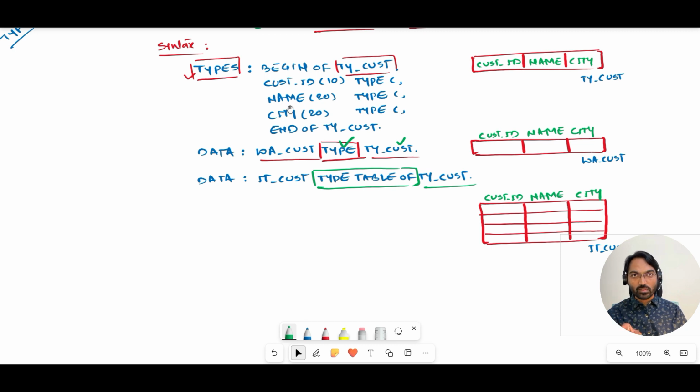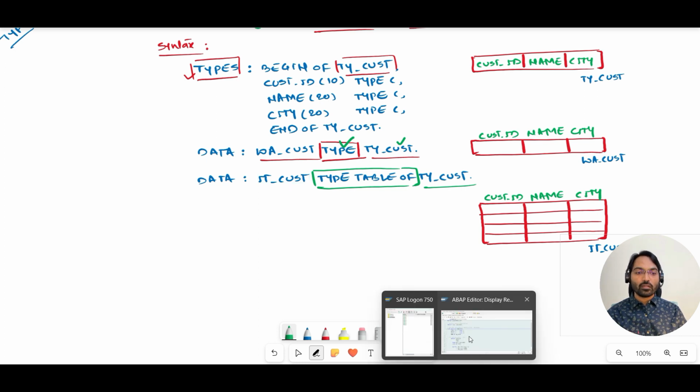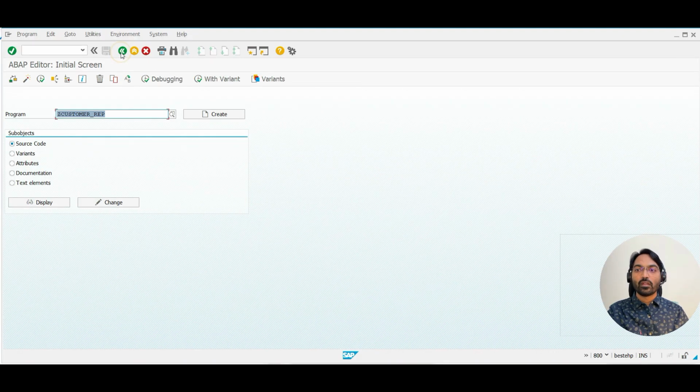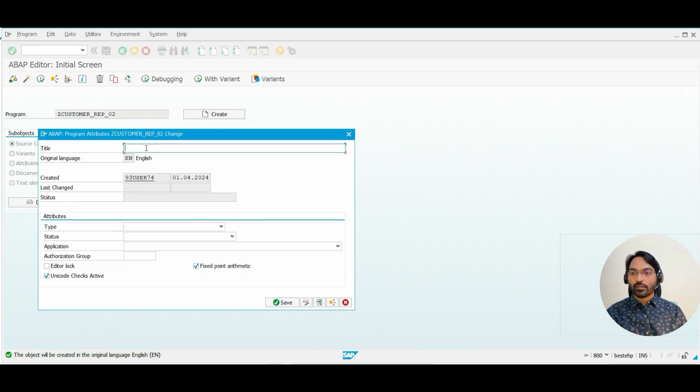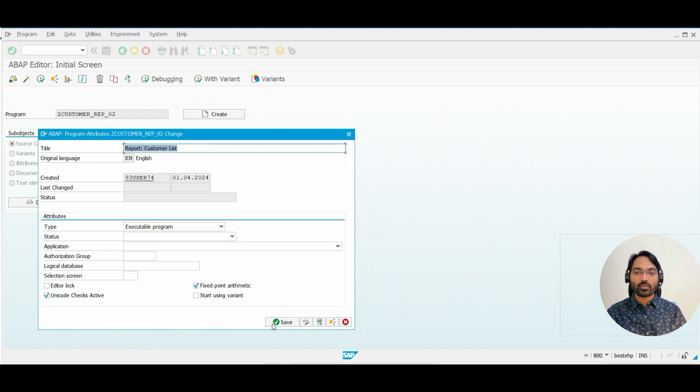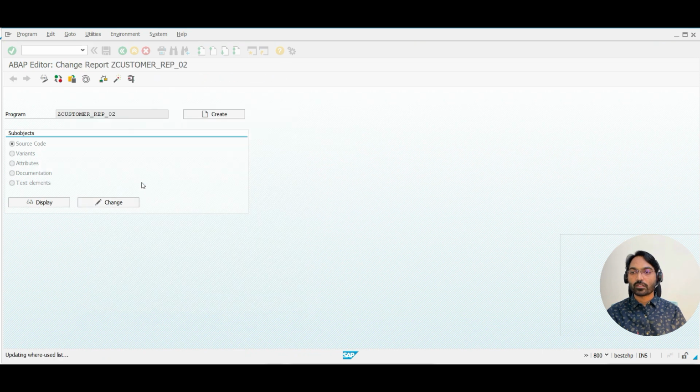First, you can declare the structure. Based on structure, we are going to create the work area, and based on the same structure, we are going to create the internal table. So we are going to create work area and internal table explicitly. Now here, I'm changing the program, developing the same program now. I'm saying REPORT customer list, type executable, should be saved in local object.